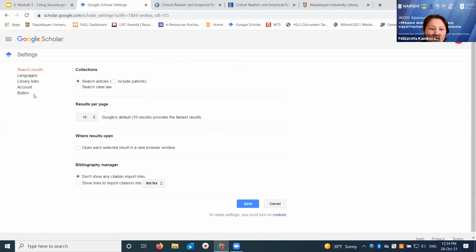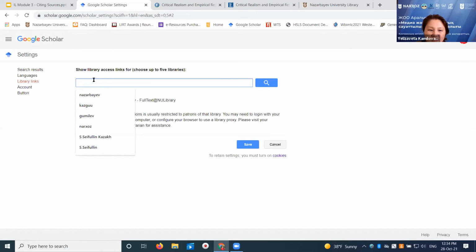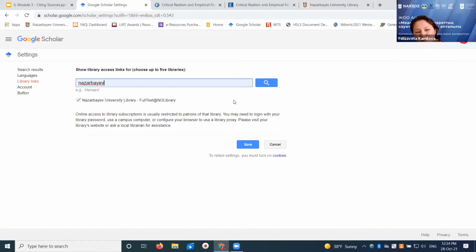After that, under the settings, you will find library links. Click on it and then start typing here Nazarbayev University Library, or just Nazarbayev. When you search, it will provide you with the example, like here, Nazarbayev University Library, full text at any library. You need to put a tick and then save it.